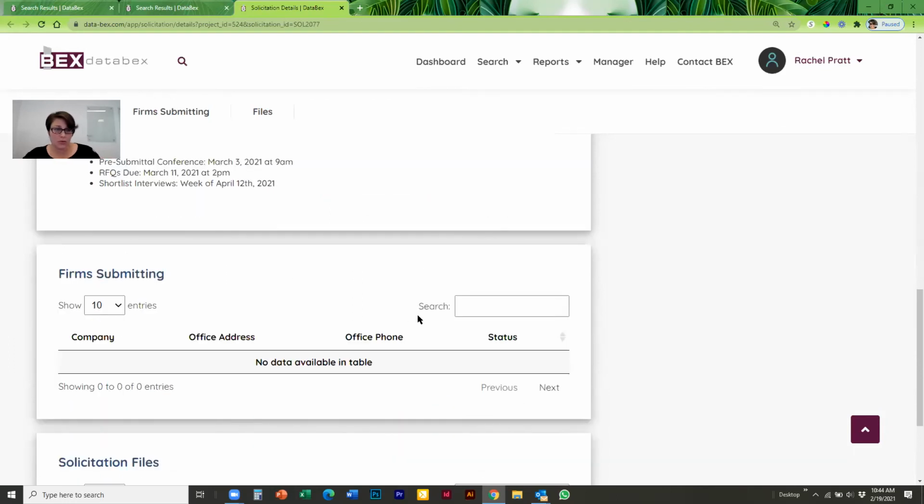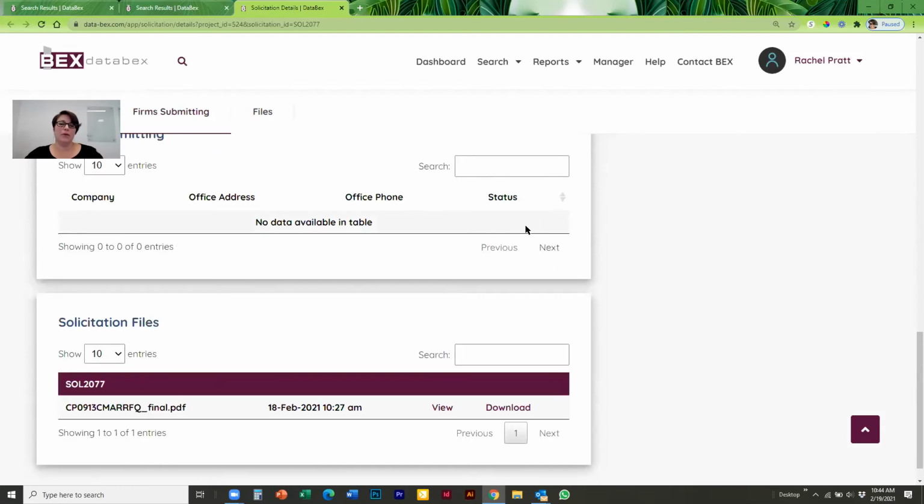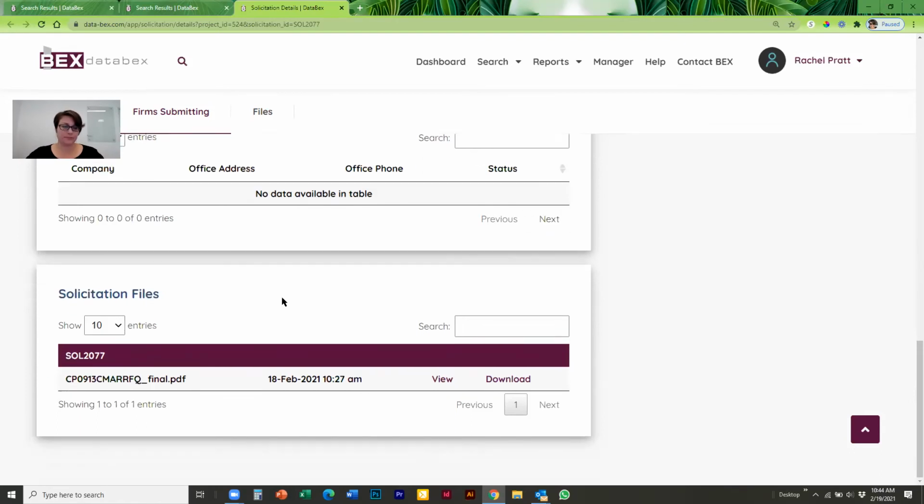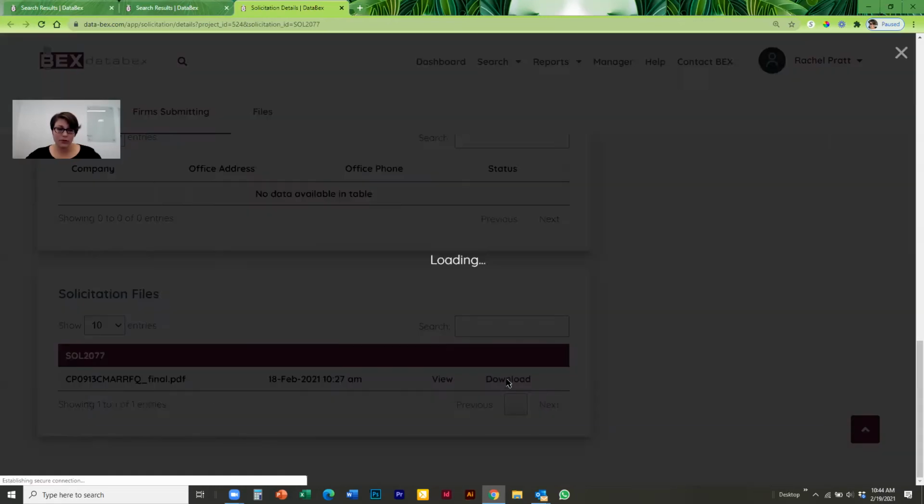When this is closed, we will get the firms that submitted on it, and it will list here. And there will be an awarded sign or awarded text or stamp next to the company that was awarded this particular solicitation. We also include the files. So if you did want to open up that solicitation from the owner, we have it viewed or download.